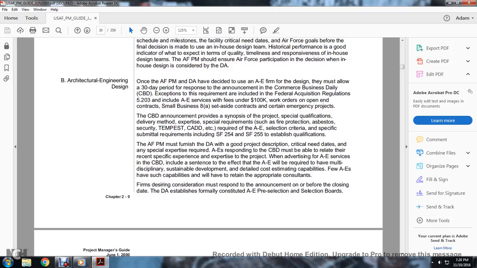It must be able to relate their receipt and specific experience and expertise with the project, with reversing the A&E service in the CBD, including the sentence and effect of the A&E. It will require multidisciplinary sustainable deployment in detail with the cost and estimating capabilities. If a few A&Es have such capabilities, they will have to retain the appropriate consultation. Form design consideration must be responded to the announcement on before the closing date.